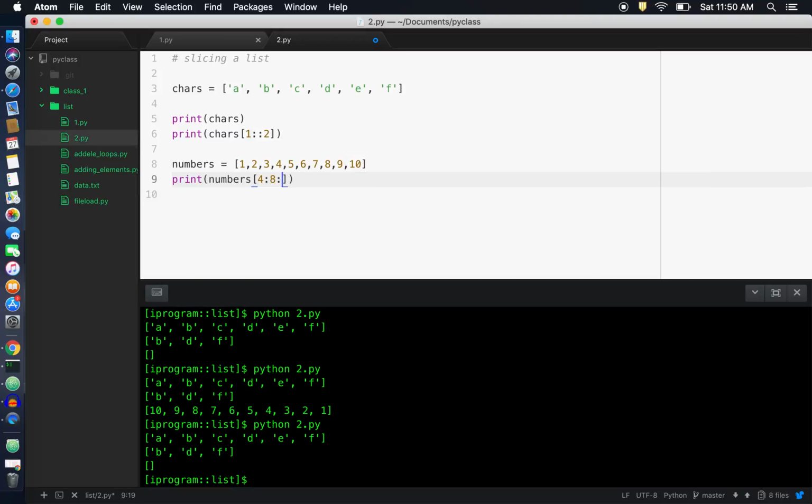Let me do something like this. This is 4 to 8, and we will get the 4 to 8 values. Slicing is not only for lists, even for strings we can slice. Maybe about string slicing we can discuss in some other class. So that's about slicing a list in Python.